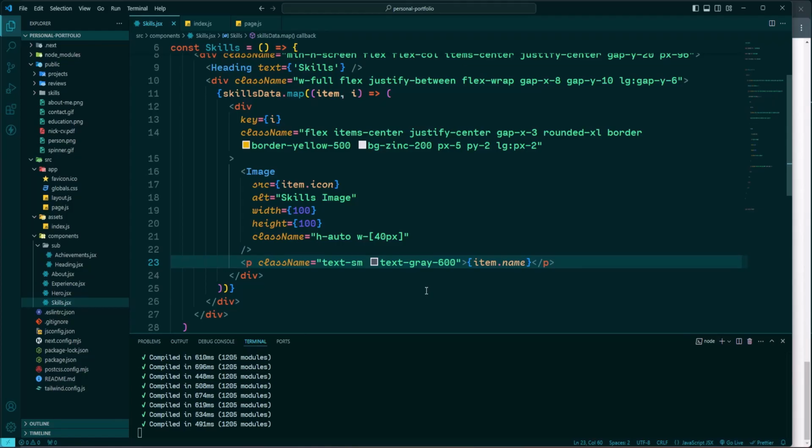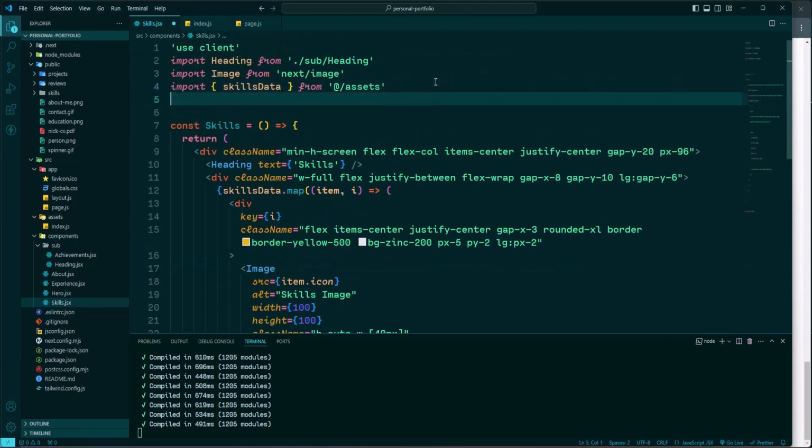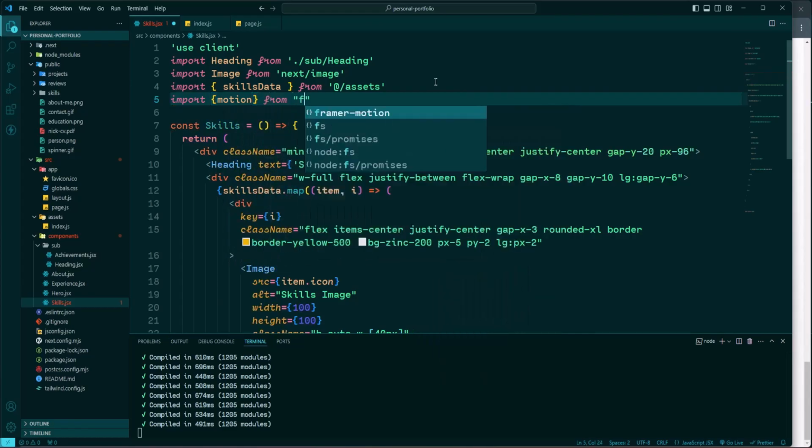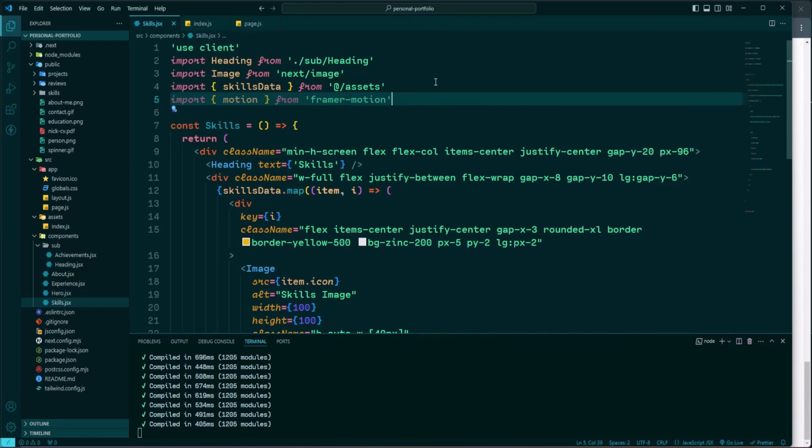First, we need to import motion from Framer Motion. Let's go ahead and add an import statement. We need here motion from Framer Motion. As you remember, the motion component is a powerful feature of Framer Motion that lets us animate almost any HTML element. By wrapping our elements with motion, we gain access to a wide range of animation properties and features that can be controlled using JavaScript. Next, let's go ahead and create an object named variants. This object will define the different states of our animation and how the transition between those states will happen. We'll be using this object later to define how each skill item appears on the screen.